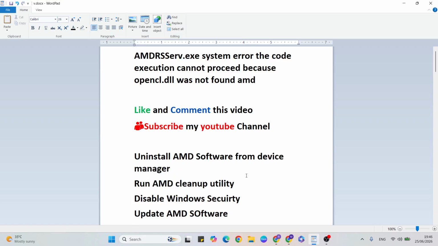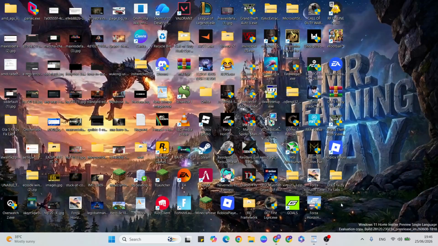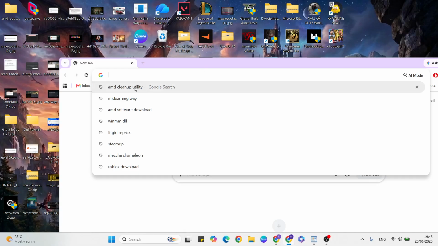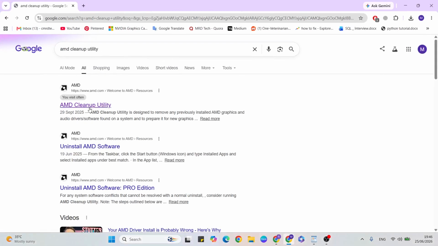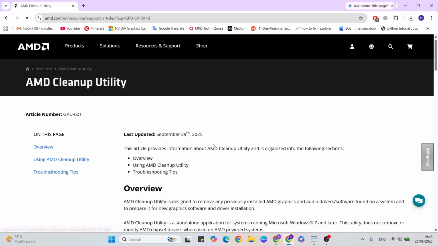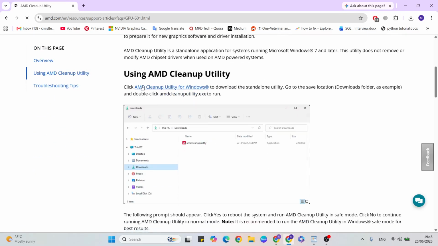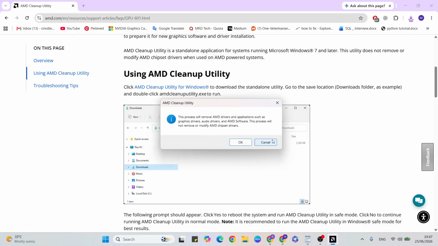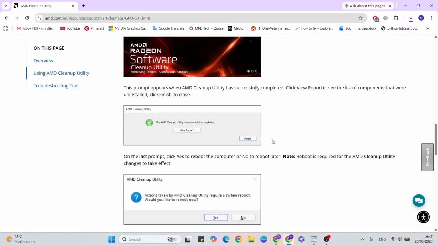Run the AMD cleanup utility. So we need a browser. Open it, search for the AMD cleanup utility and click on this website. Just click on this link. If you get the AMD cleanup utility software, just click to open and run it. Just hit Yes to open and run it. The instructions are provided on this website. Just watch them one time, and after that you can run the software.